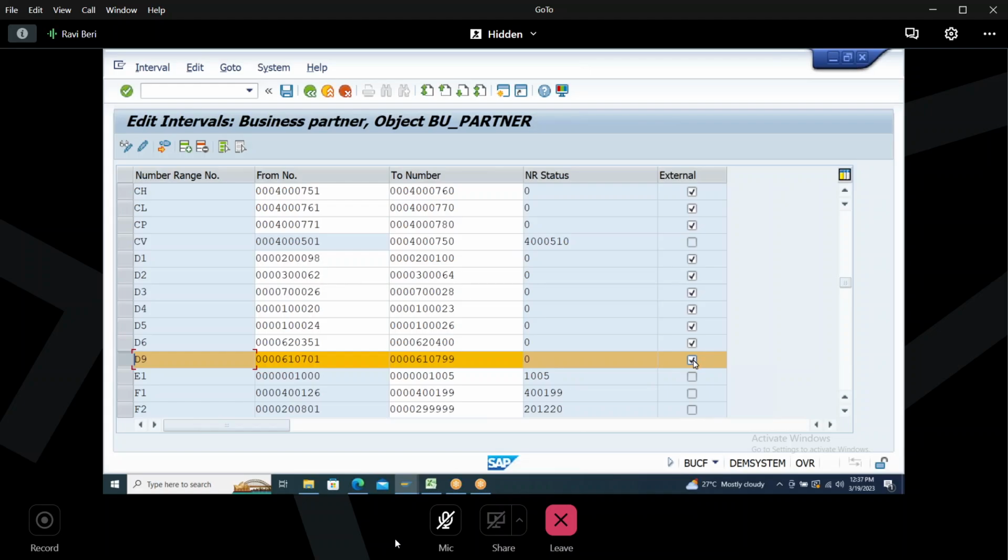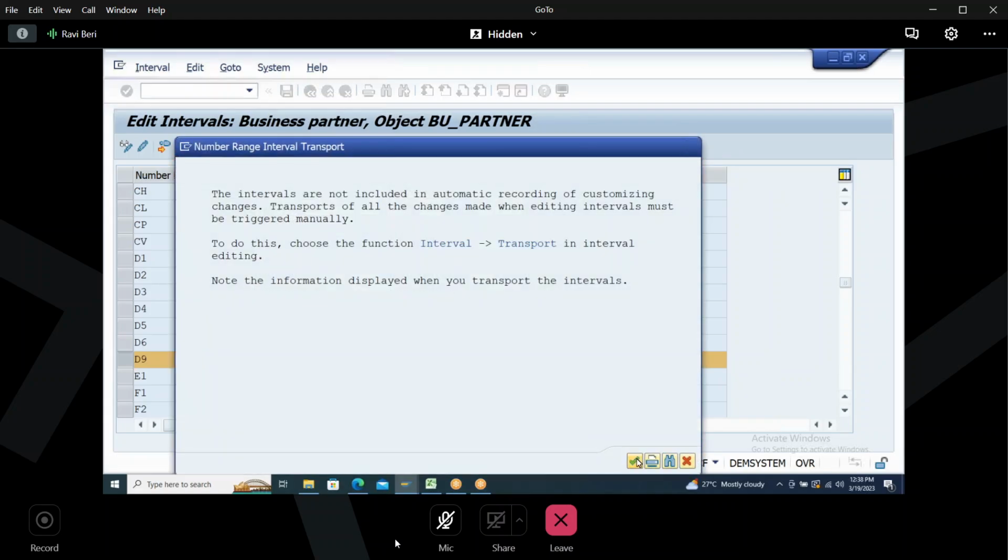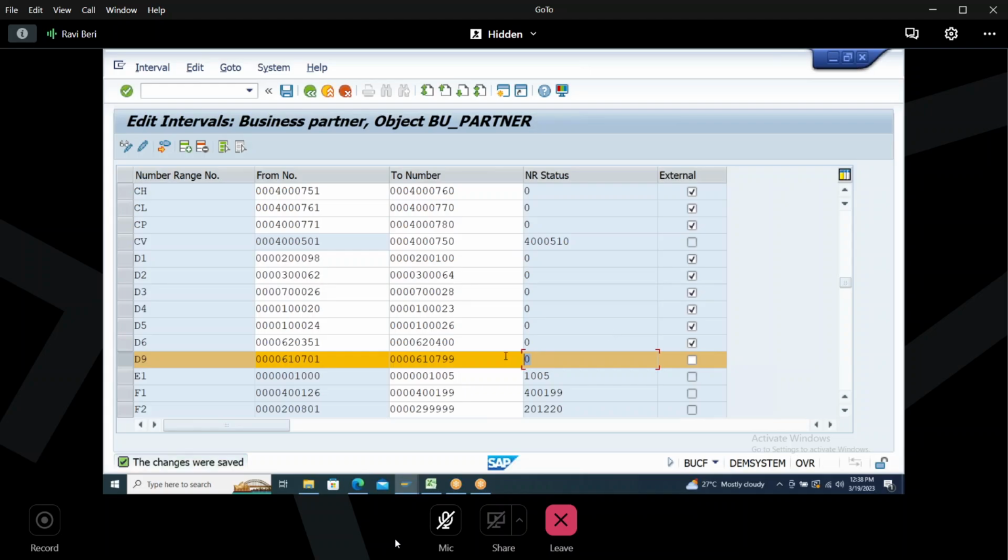So here, if you uncheck external, then you have to maintain the current number. How to know the current number? By using NR status, we can. NR status is showing 0 because earlier it was external. So now how to know this?